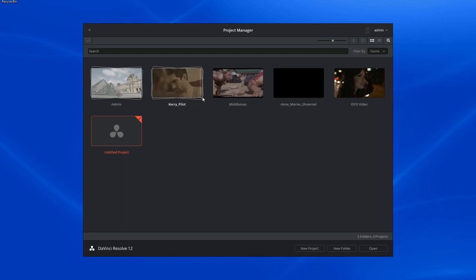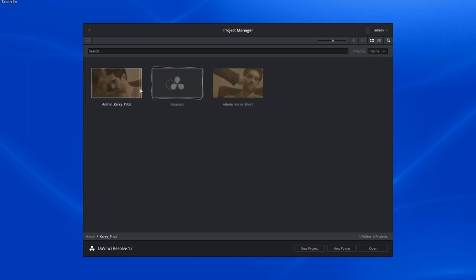Folders are identified by what looks like a stack of projects on top of each other. To access a folder, double-click on it. To exit a folder, go into the bottom left and click on the preceding folder name. In this case, it's Home.